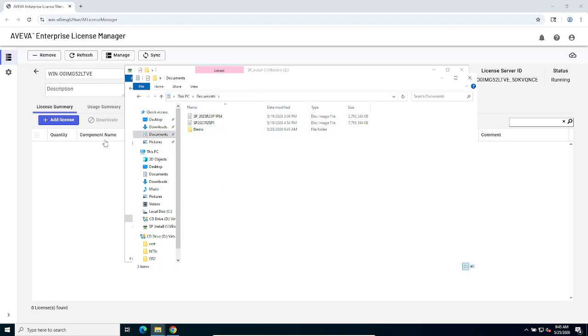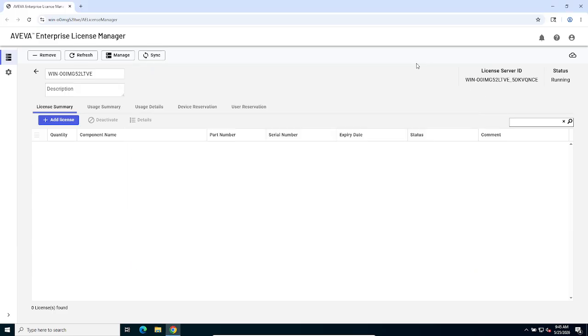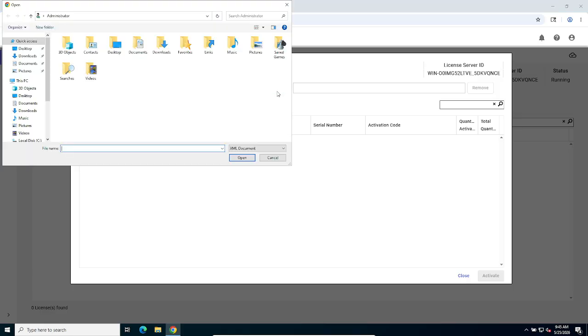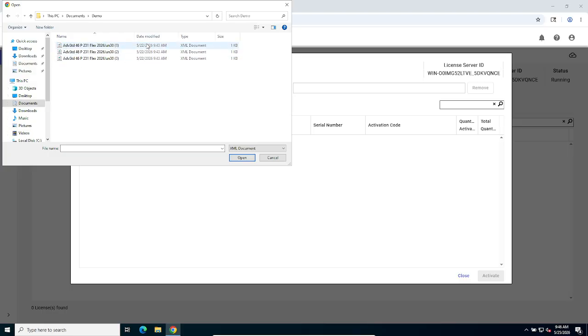All right. Now that I know where they are, I'm good. I can go ahead and close this here. And now I can click add license. There's an option here to browse license file. We're going to click this little ellipsis here. It's going to take us to our file explorer. Now we can go to the location in which we have our licenses.